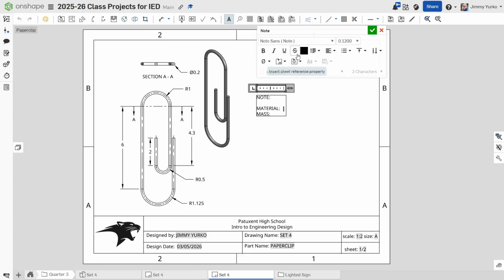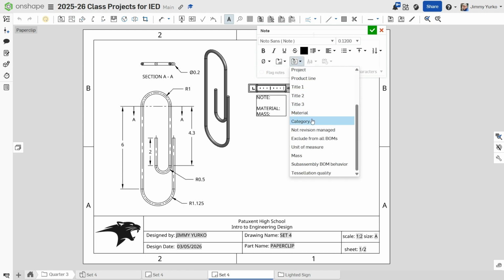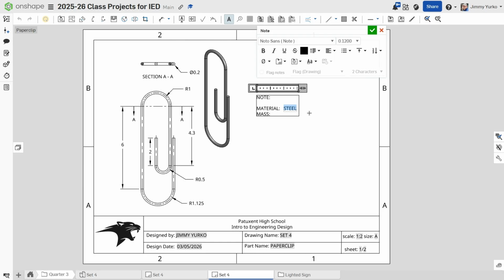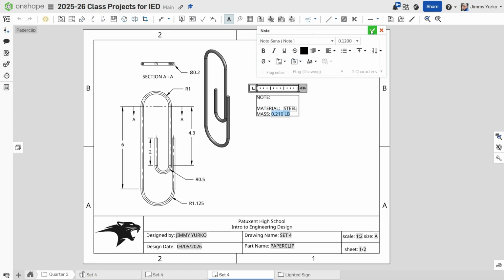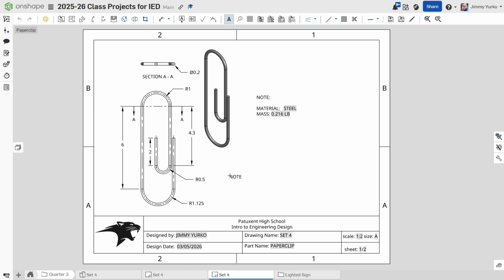So up here in this note box, there are a couple folder looking icons, and I'm going to choose insert reference property. I can come down here and choose material from the option, and then I can come over here and choose the mass from the option, and it automatically ties to the model. So by doing it this way, if I make a change to my model, my drawing stays updated in time, and that was good and easy.